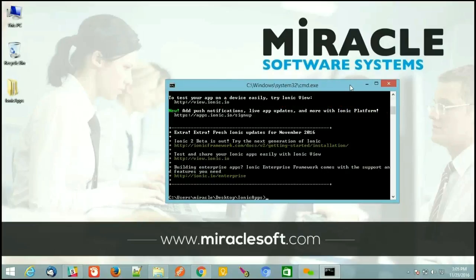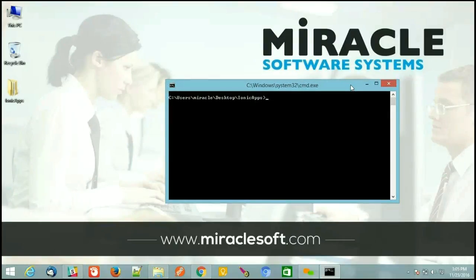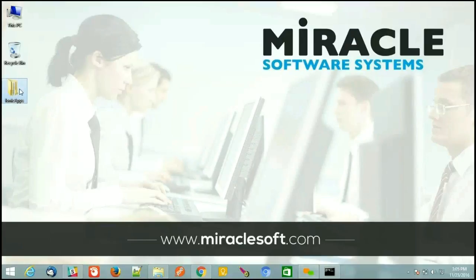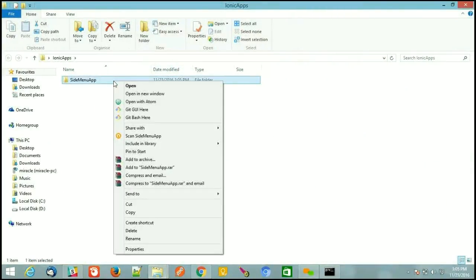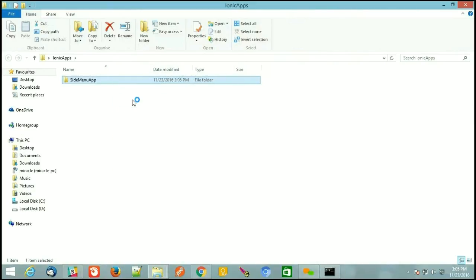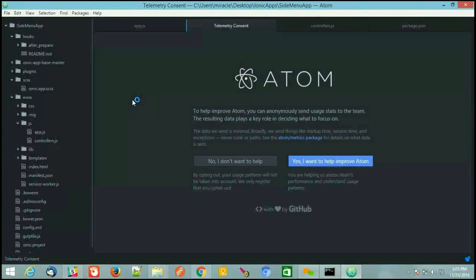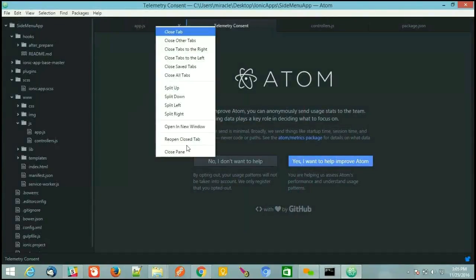The application is successfully created. Let us open up the application. The side menu app is the application and I'm opening it with the Atom editor. So I'm closing all the tabs.